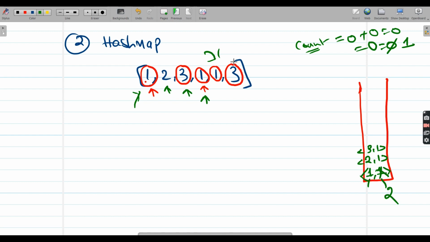Now we come here. Again, 1 is there, we check. Yes, it's there. So what is the existing count value? It's nothing but 1, right? So 1 plus 2, that is nothing but count value 3. Then we increment the 1 value by 3.